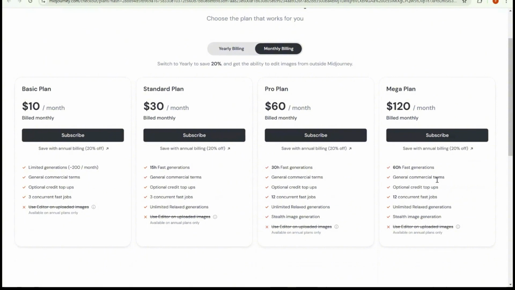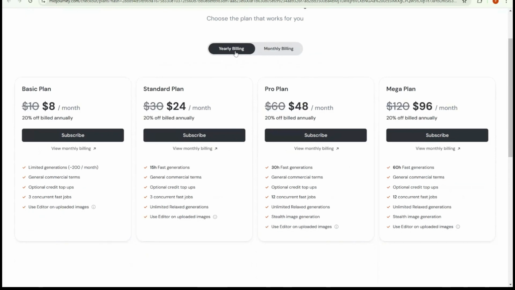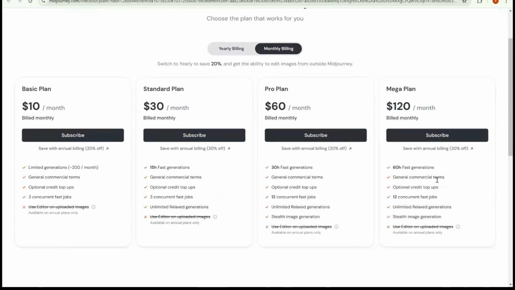If you are just looking to experiment and have fun, the Basic plan is a great place to start. For more frequent use, such as personal projects or agency work, the Standard plan is ideal. Large enterprises and organizations may find the Pro or Mega plan more suitable. Now, once you have subscribed, we'll continue with the tutorial.